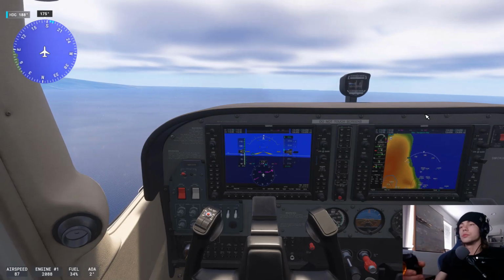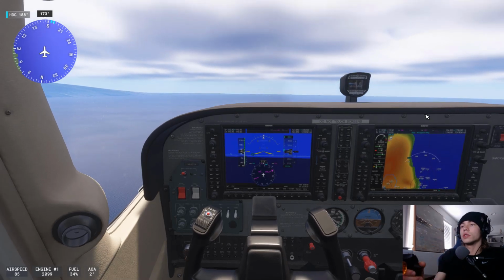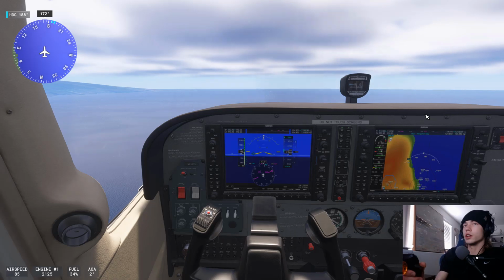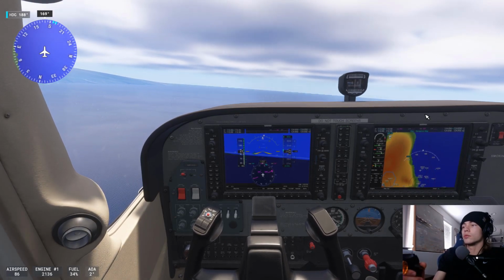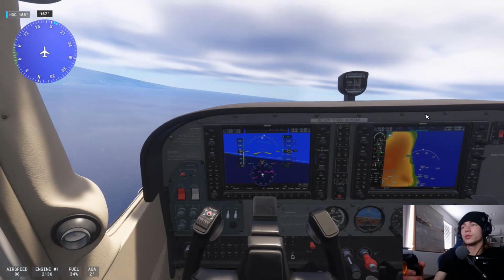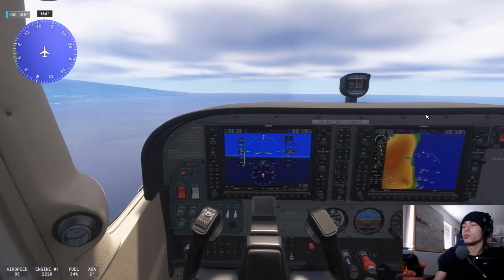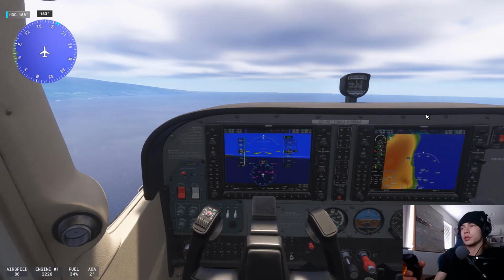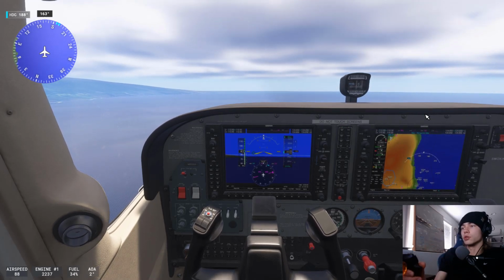Okay, welcome to the Cessna 172 cockpit. Right now we are at 3,000 feet, flying west of the big island of Hawaii. We're going to start in steady, unaccelerated flight. I'm just going to pull back the power and we're going to see what happens. I'm not touching the yoke at all, not pulling back or pushing forward on the yoke. I'm just going to pull back the power.